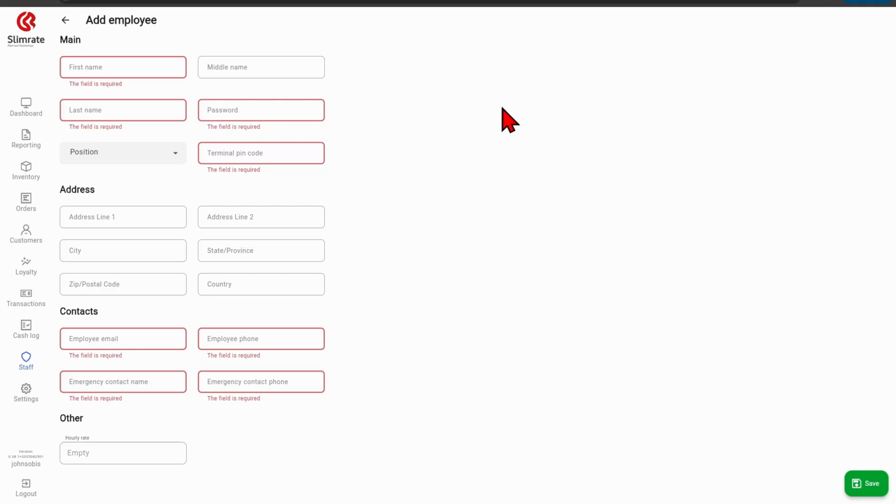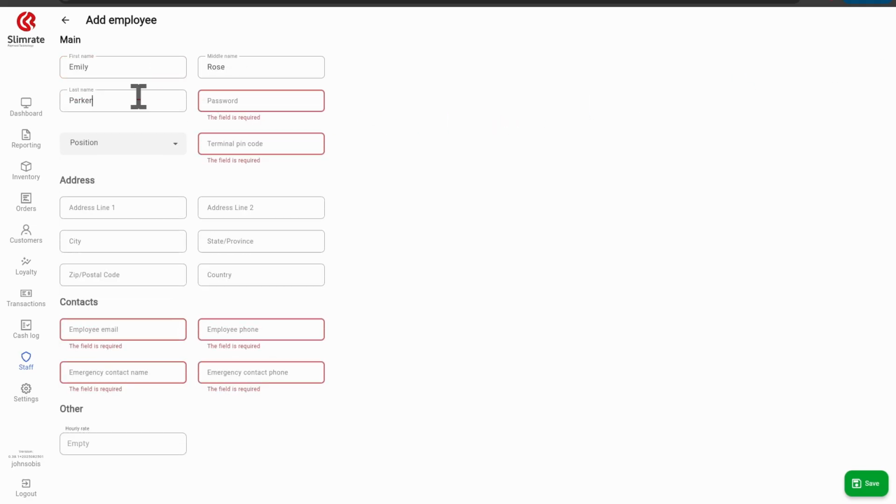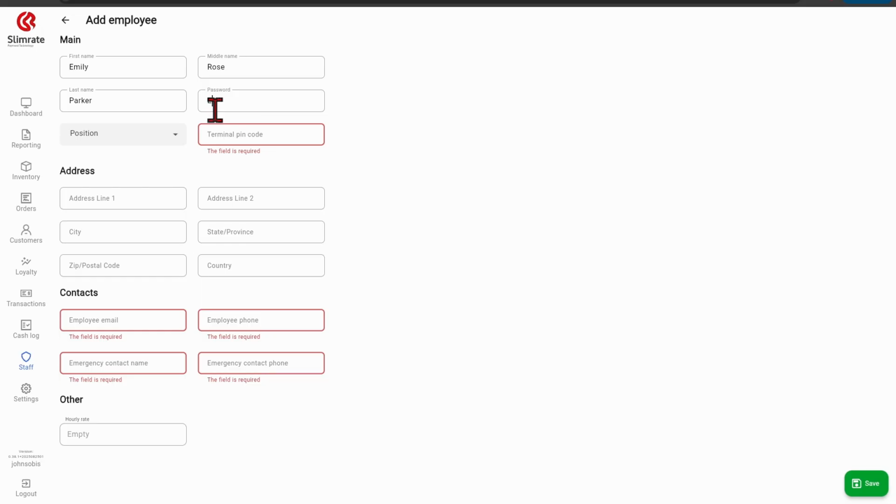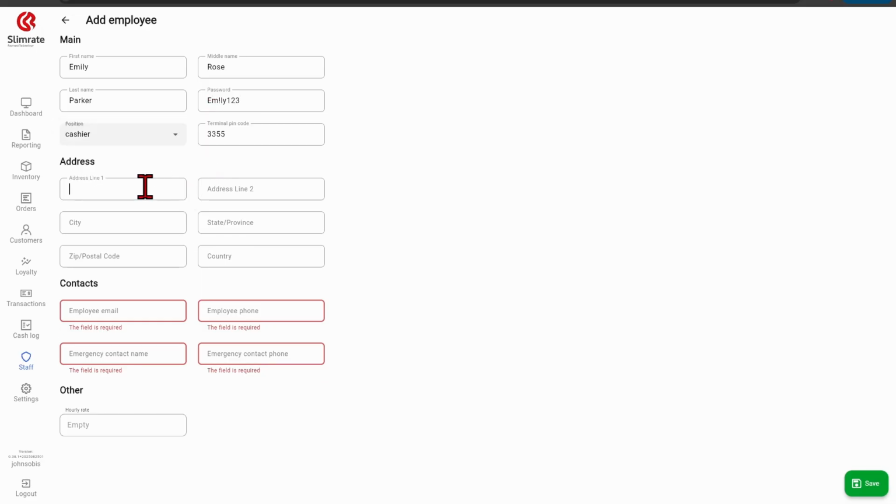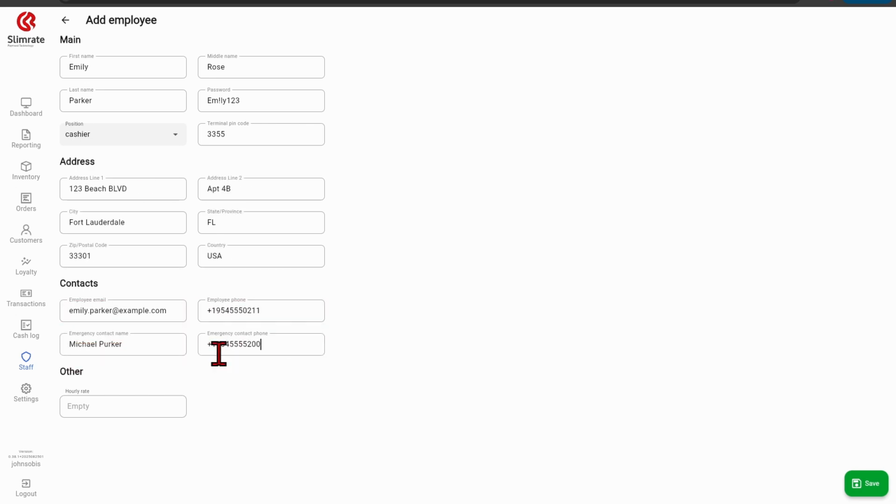Next, fill out the employee form. Enter their first name, last name, and middle name. Select their position, and create a personal password. After that, add the address and contact details, email, and phone number.